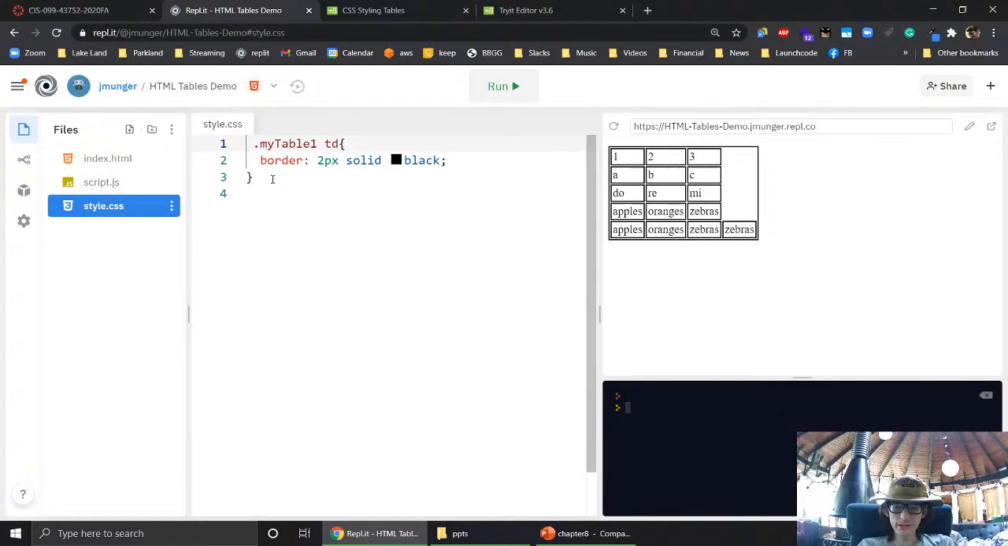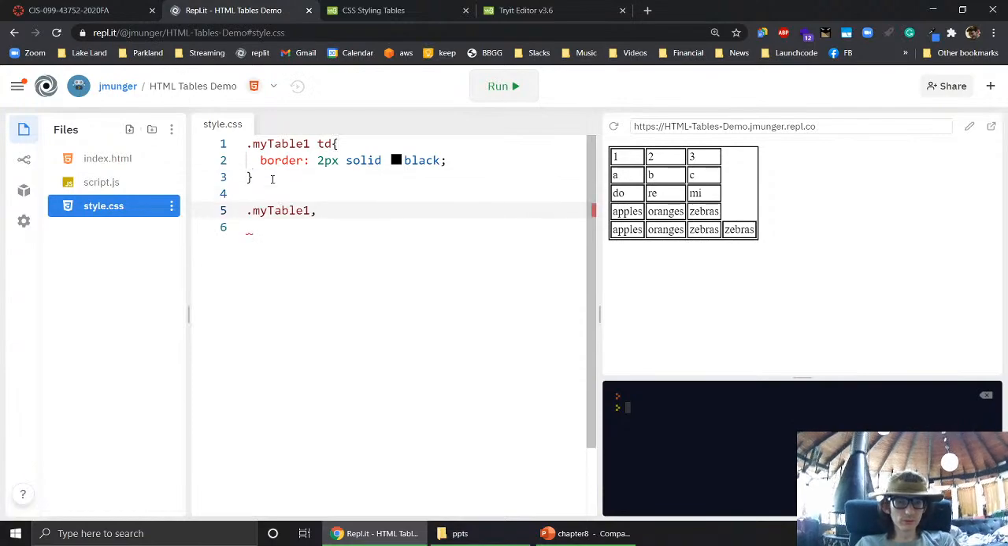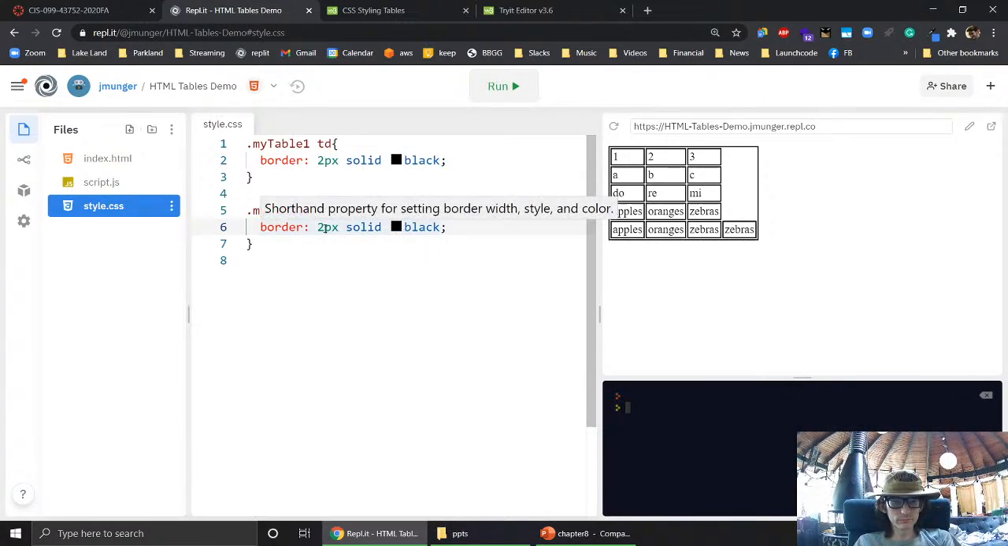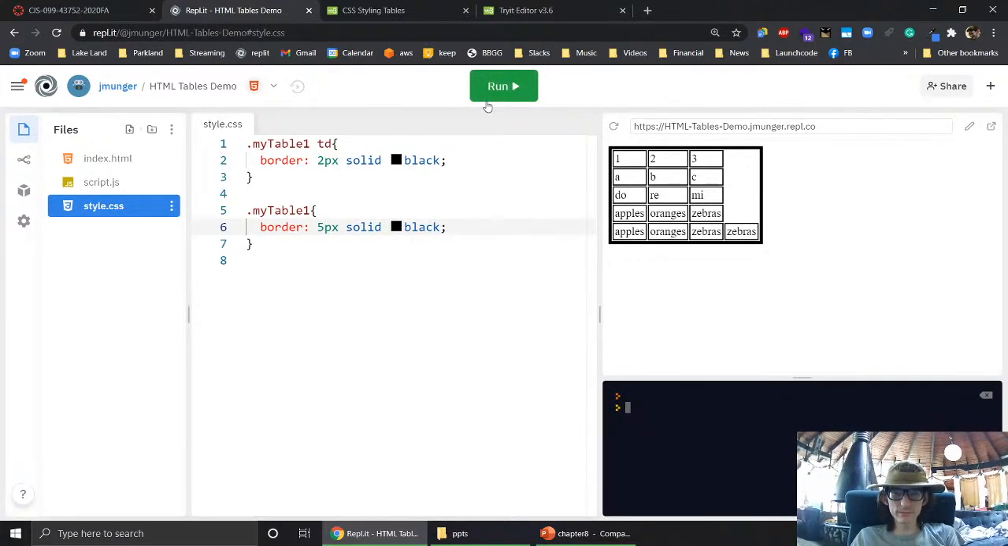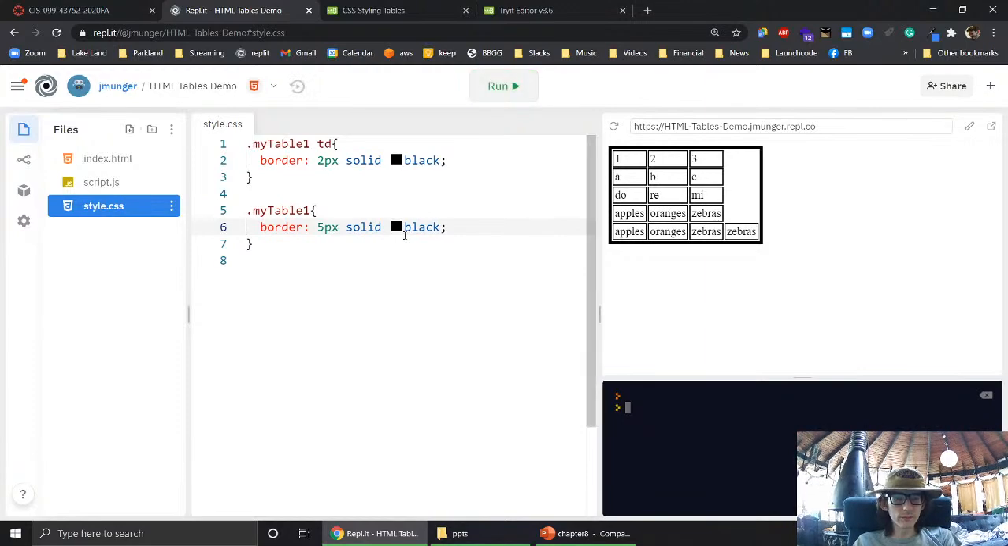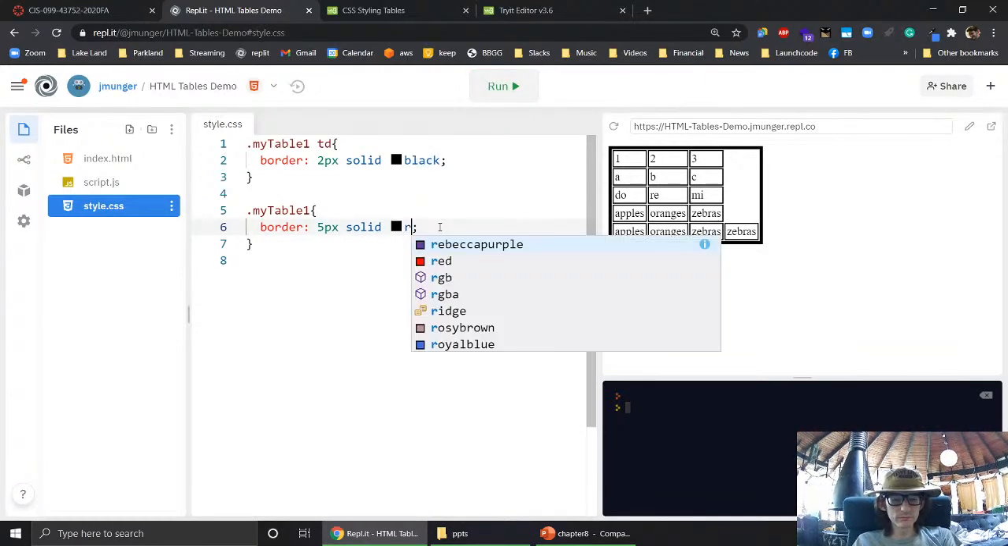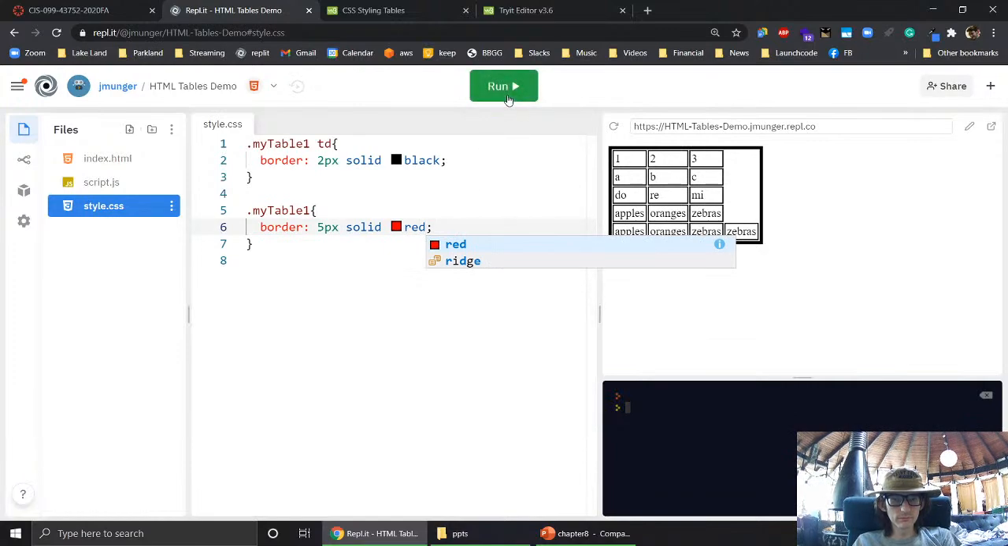So if I want to separate these out so I can have a different rule for these. So let's set the inner borders on each cell. That's what this first one is doing. The second one is just setting the outer border for the table. Let's make it thicker. It would look like this. Maybe I want it to be red. But you can manipulate it in that way.